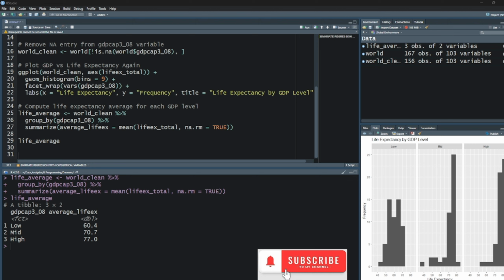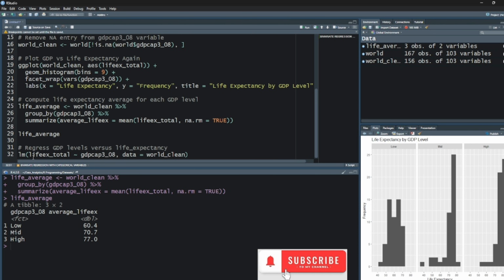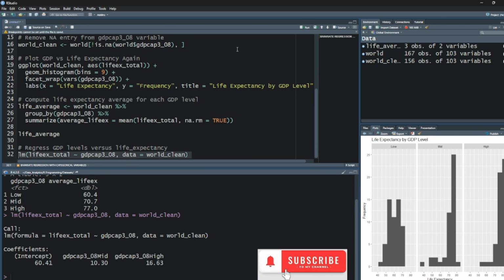So let's go straight to regression analysis. This code is similar to what we dealt with in our previous lesson. We use the same LM function for conducting a regression analysis. We have a dependent variable coming first, and we have our tilde with our independent variable, then our data set. We are using the world clean data set, which is what I have created after taking out missing values from the world data set. Now let's run this regression analysis and see what we got.